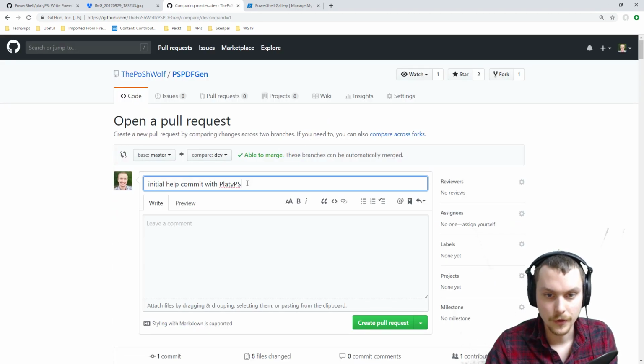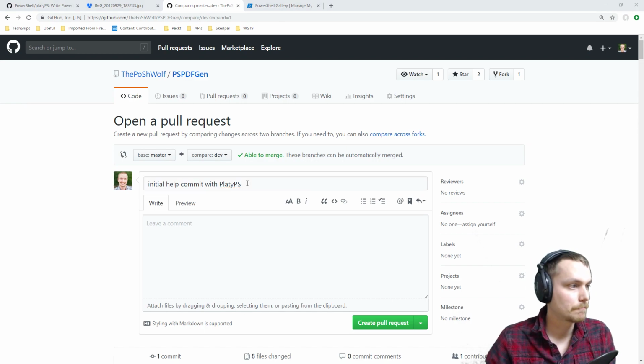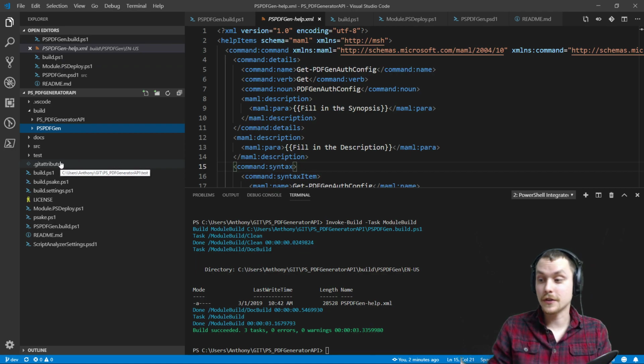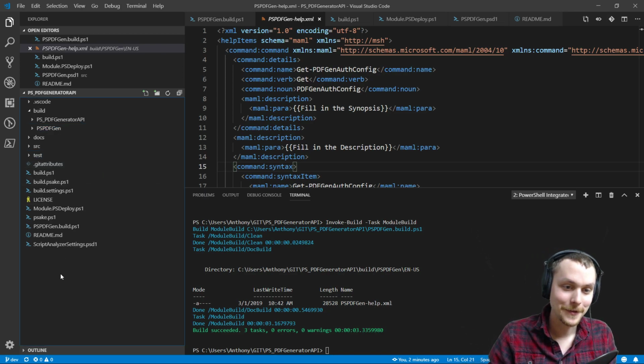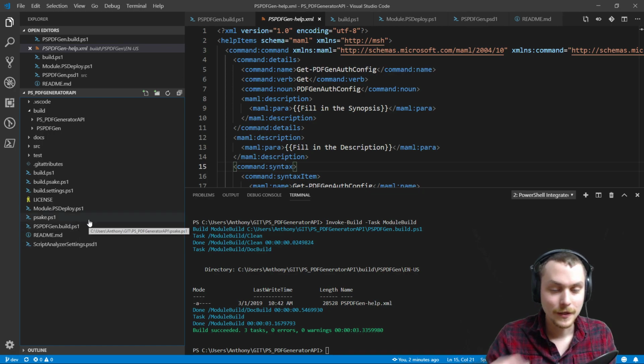Changing the docs isn't going to change the functionality of it. Not that I have tests to prove that yet. Yeah, my test folder is empty. Again, I'm going to need to work on Pester.